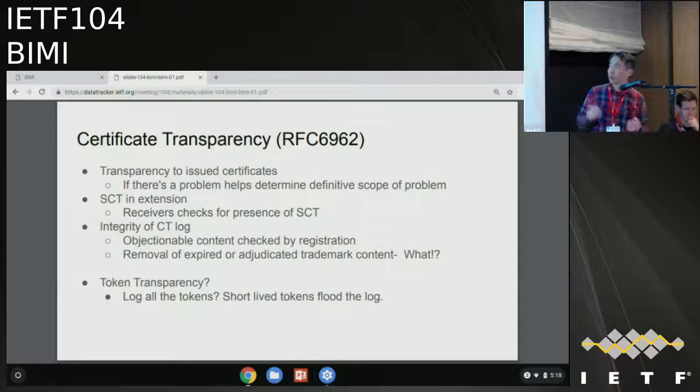Okay, so certificate transparency, RFC 6962, is a mechanism that allows the ecosystem to have some sort of way of getting a global view of the ecosystem. And that's particularly helpful in finding the scope of a particular problem once it's found. It is, of course, a retrospective technique. It does not mitigate misissuance, though, and that's something to keep in mind. What we propose, at least in the certificate model, is that there has to be basically an SCT extension in the certificate.